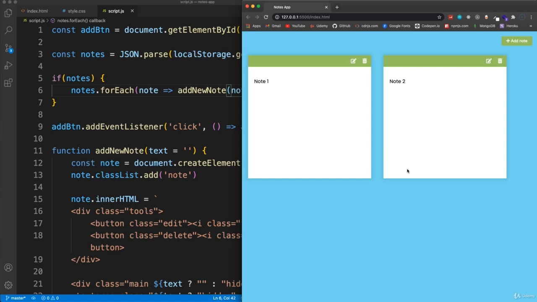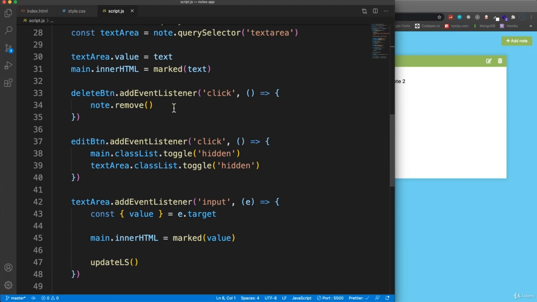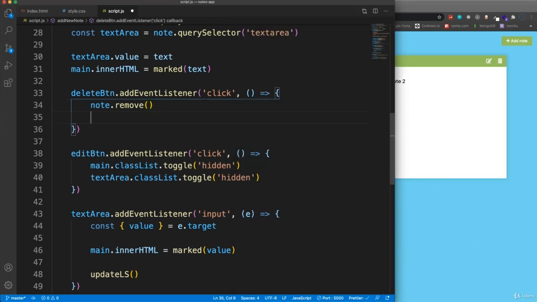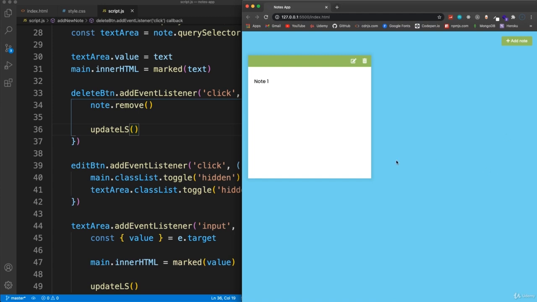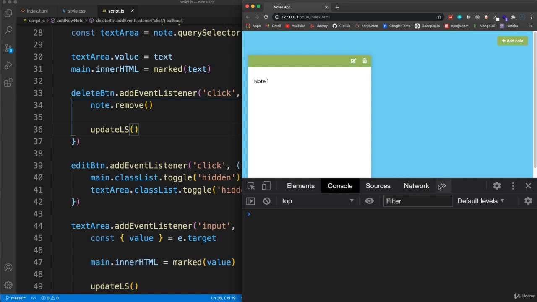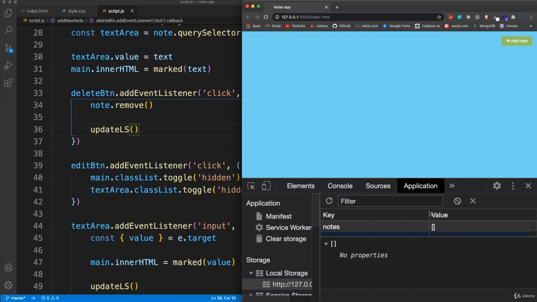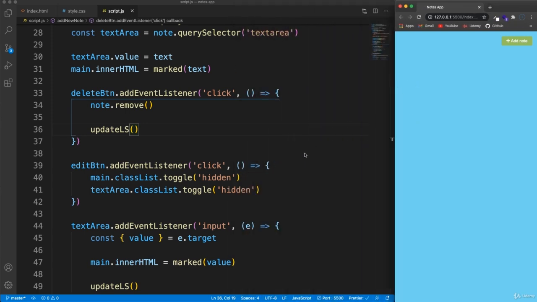Now to delete is going to be very simple. We can just go down here to where we remove from the DOM, because right now I can delete from the DOM, but if I reload, it's still there, right? We haven't updated local storage. So we can just call update local storage inside the delete. So now if I delete, that goes away, and if I reload, that's still gone. If I look in my application tab, we only have note 1. If I click delete there, now it's empty. If I reload, nothing. All right, so that's a pretty simple way to be able to add and remove.